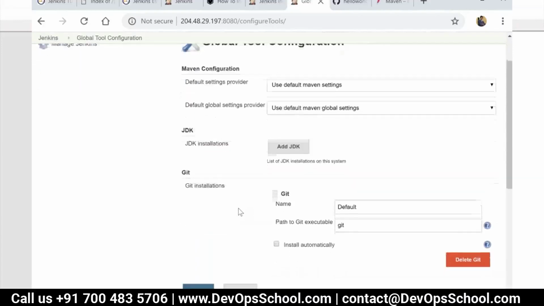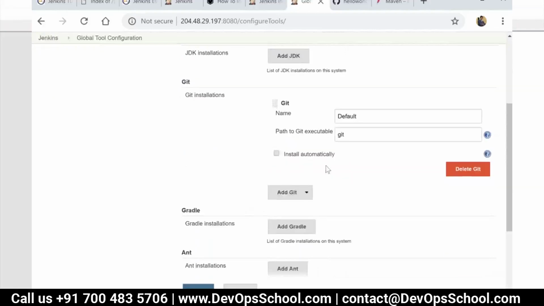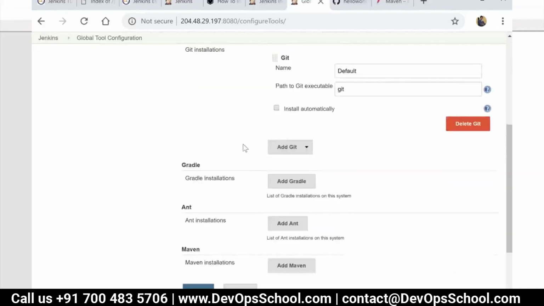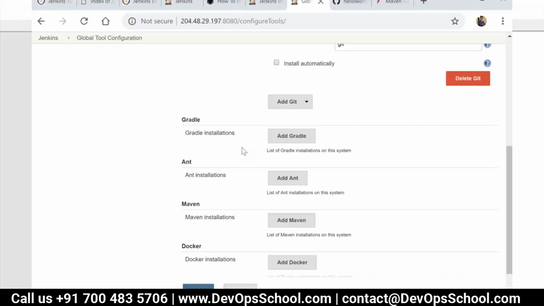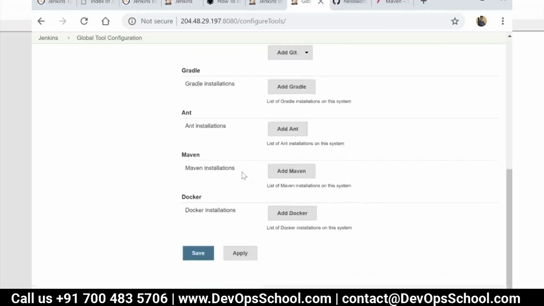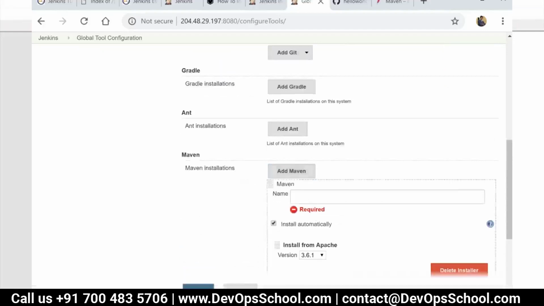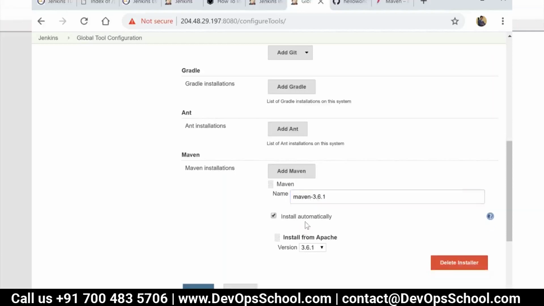Okay, and then it is going to take care of the job for you. Last time, when we didn't have Git on the server, we installed it, but this time I will ask Jenkins to install Maven for me. So I'm going to install Maven. This time I'm going to ask, hey, go ahead and install Maven 3.6.1 for me. So install it automatically. This will take care of the job.